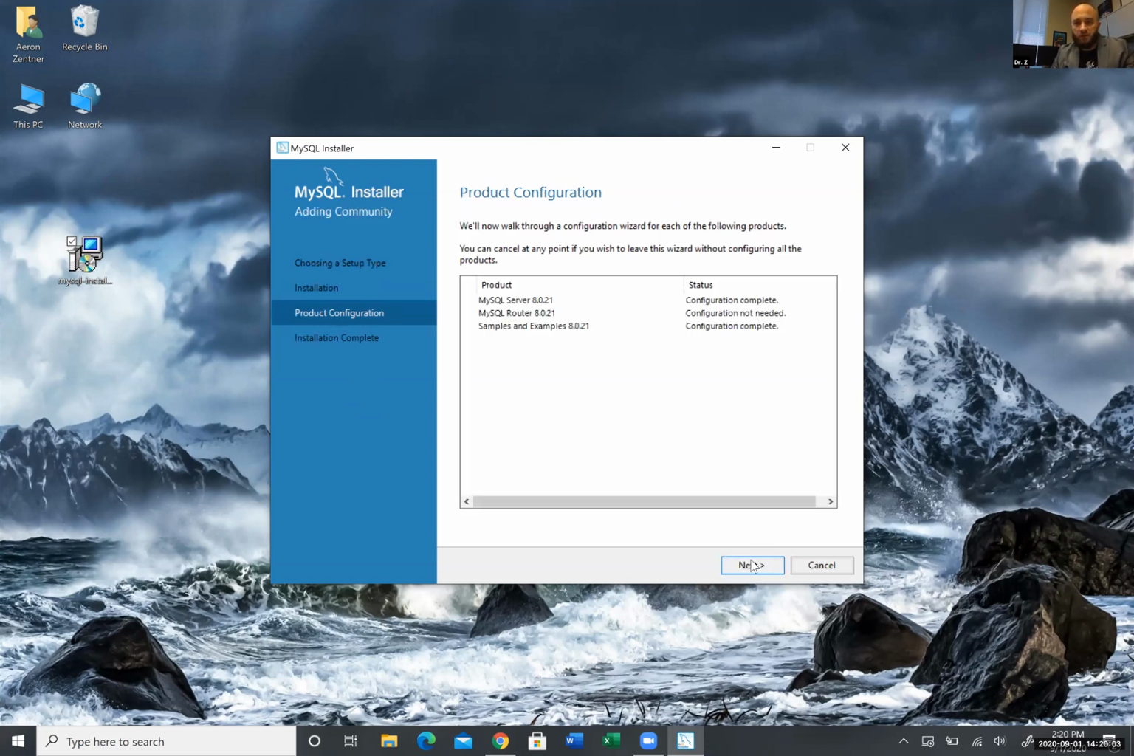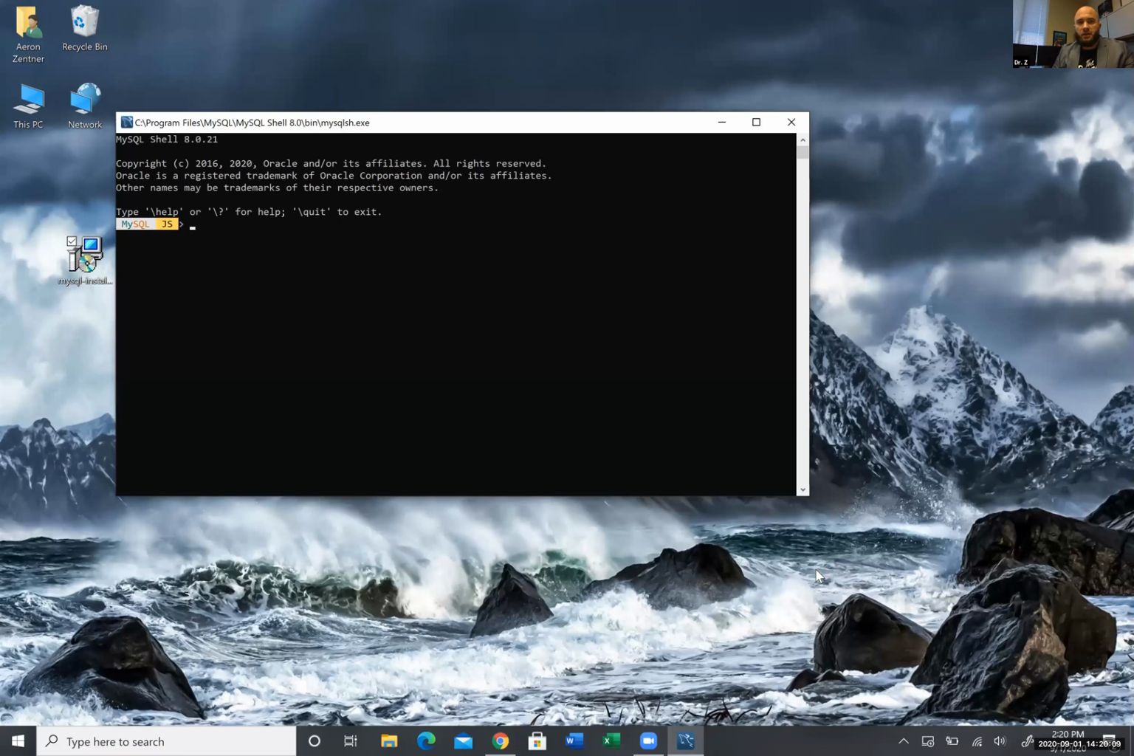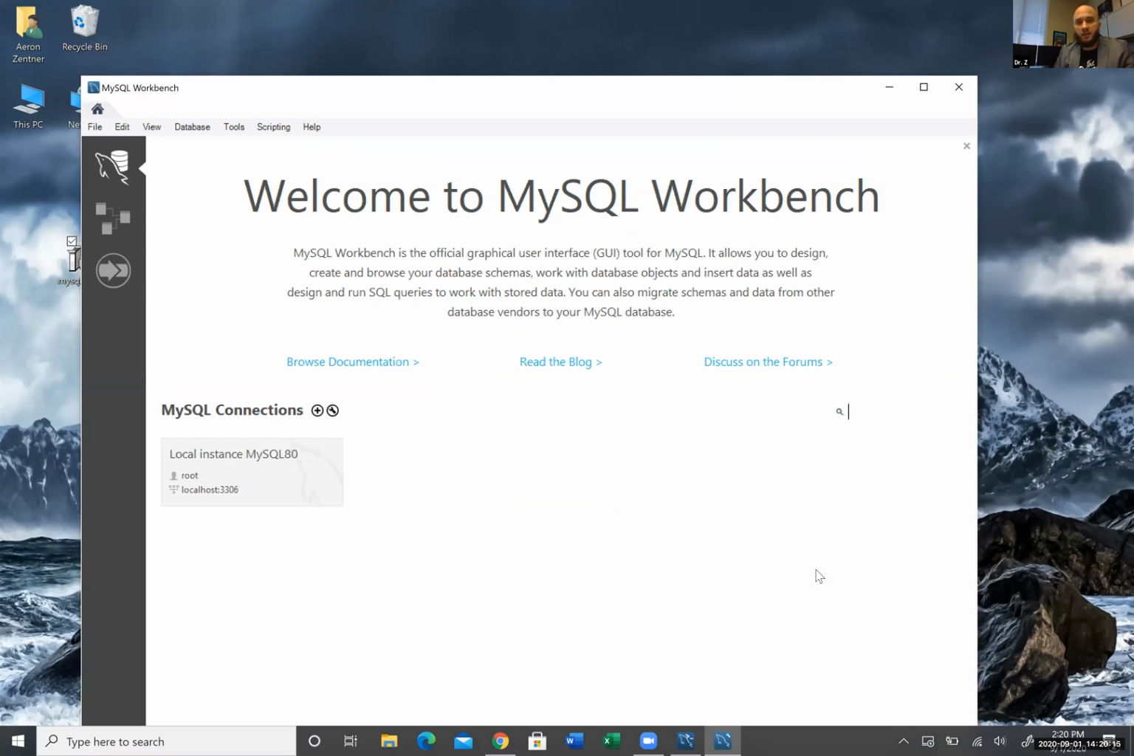Oh my gosh. So start workbench after setup, finish. And I also have Java. I also have a lot of different other programming tools installed. That's why you'll see other things. So this is the goal. This is the end game. This is what you're looking for, is for you to start your MySQL Workbench. That's all you need for this assignment.